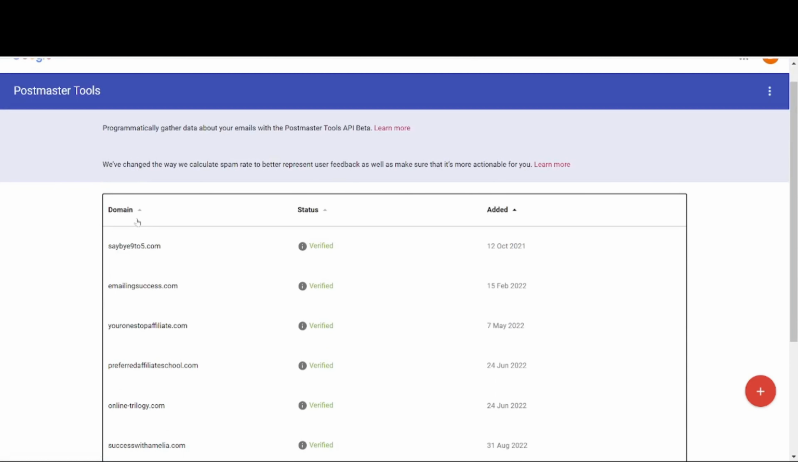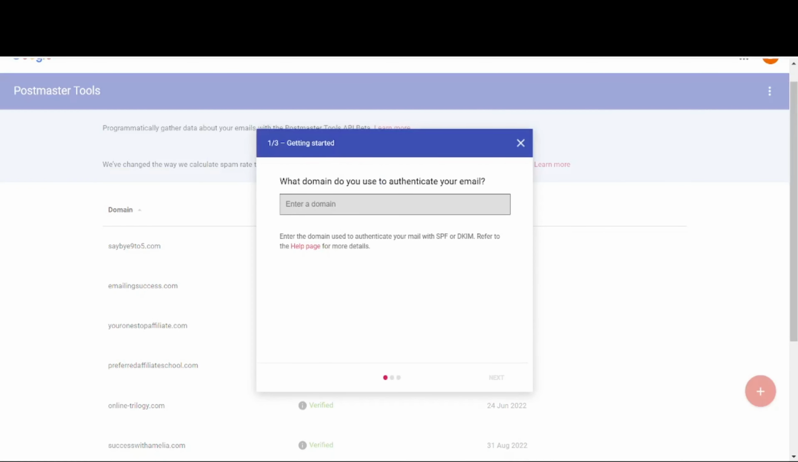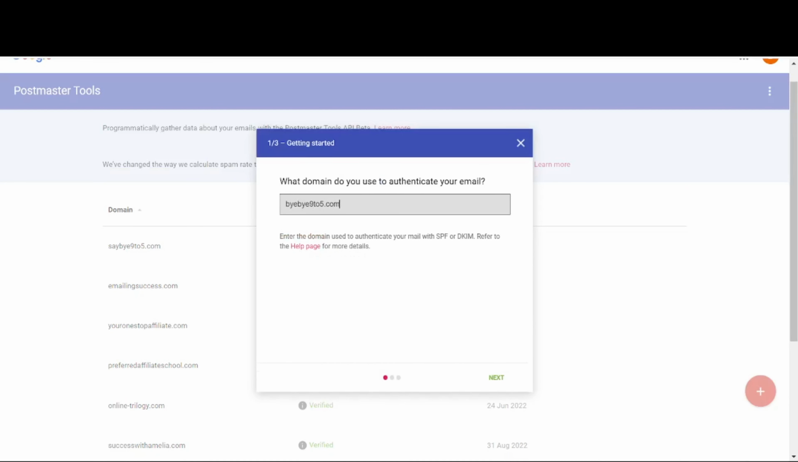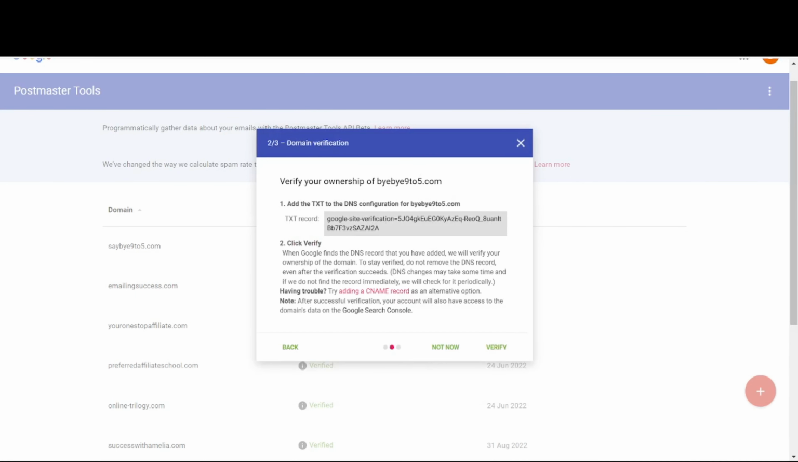When you do so, you will not have any domains over here, assuming you have not verified any domains with Google Postmaster before. So what you need to do is to click on the plus sign, and they'll ask you to insert a domain. I'll just use a fake domain over here and try to show you guys what I mean. Click on Next. Subsequently, Google Postmaster will provide you this thing called a TXT record.